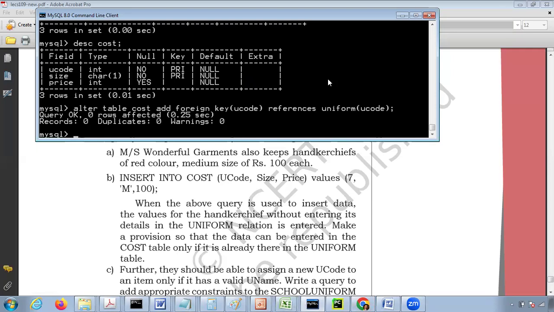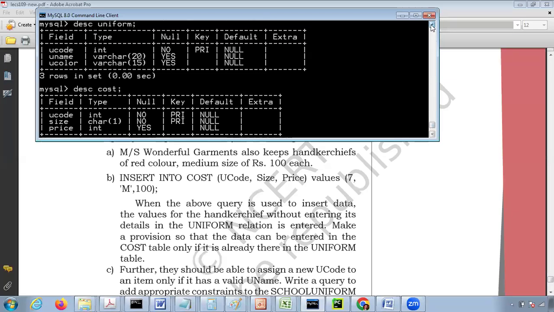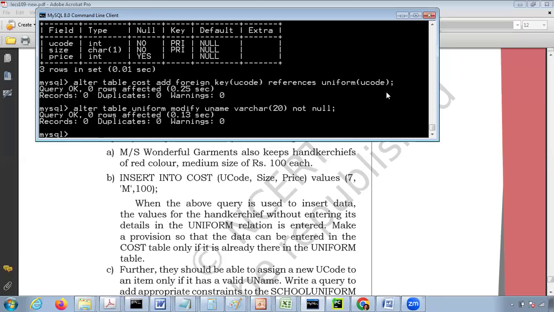Okay, so alter table uniform modify. Right now, U name is varchar of 20, but we don't want it to take null values. Right now it says yes, so it can take null values. So we can do it: alter table uniform modify U name to be varchar of 20, and you just specify it as not null. So you have to specify the data type and the size in this case, and then not null, as if you're adding that attribute. Okay.